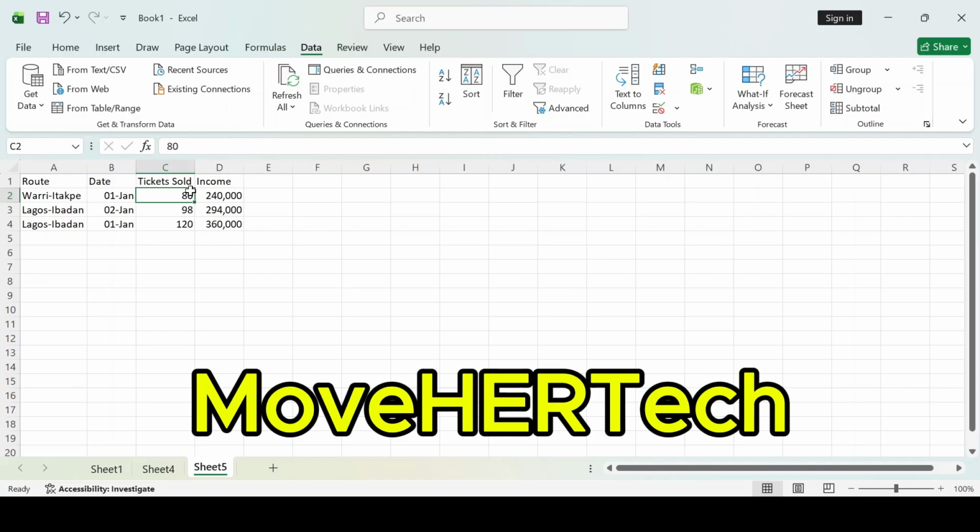You click anywhere on your table, you go to data, you go to sort. Now which one should you do first? Let's check out our date, oldest to newest. You're going to see that it sorts everything from the 1st of January to the 2nd. You can see the arrangement is now different.